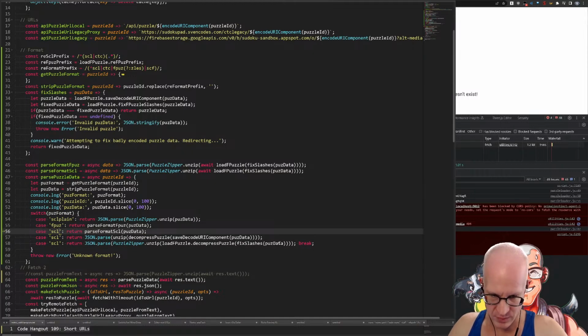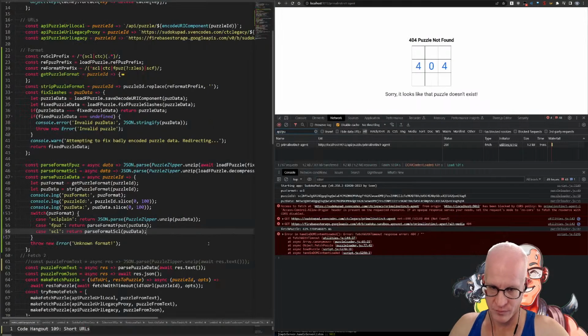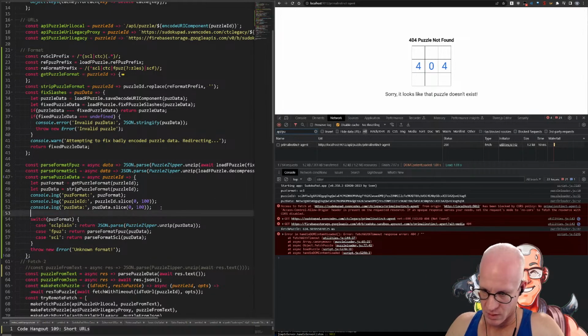And it's basically going to be these bits here. So we have fixed. We have load fpuzzles, decompress puzzle. And I don't think that's an await here. Oh, yeah. Okay, so these decompress puzzle zipper unzip JSON parse. Decompress unzip JSON parse. All right. And so let's do let parsed.